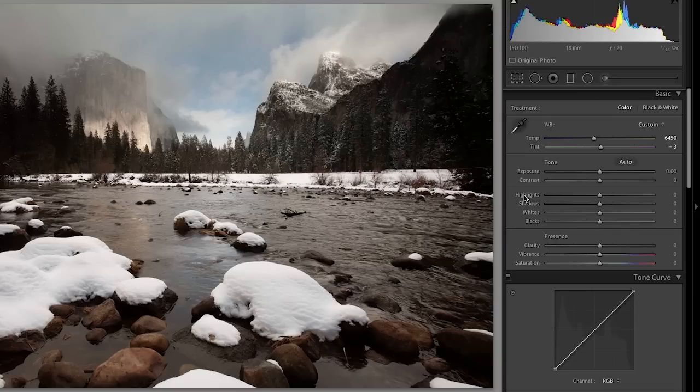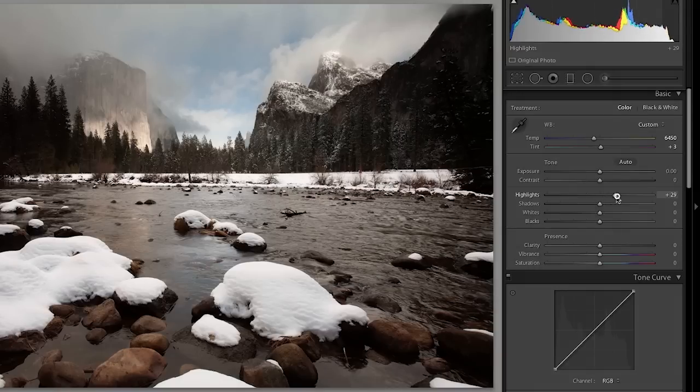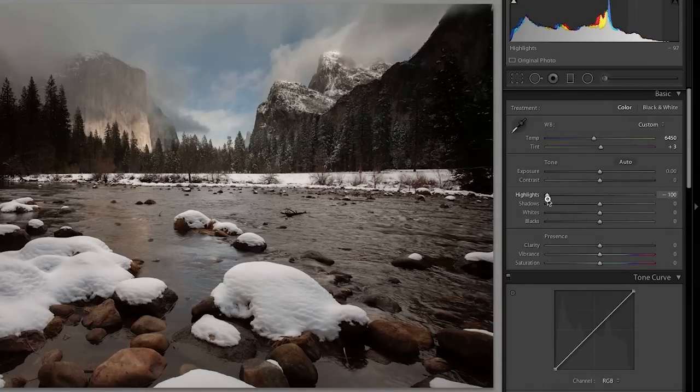Below contrast, we have highlights, shadows, whites, and blacks. This is basically similar to contrast, except with more control. So for instance, if I take the highlights up, the highlights get lighter. In this case, it's the snow and the sky. If I bring it down, the highlights get darker.